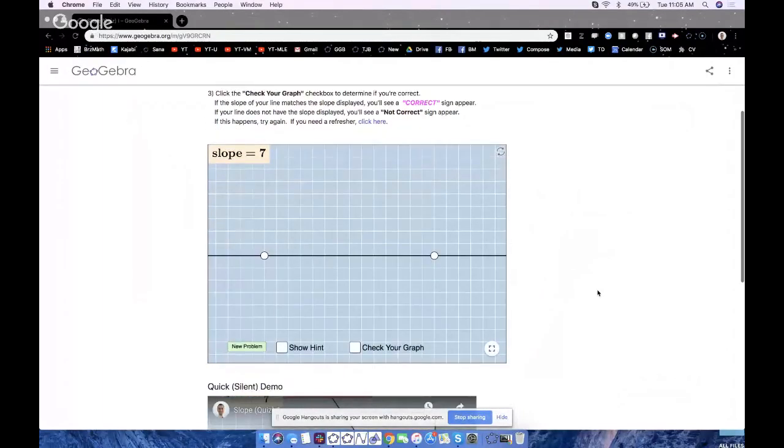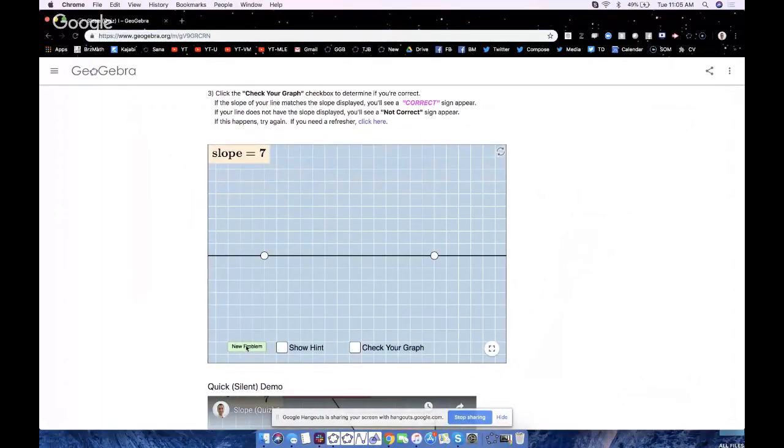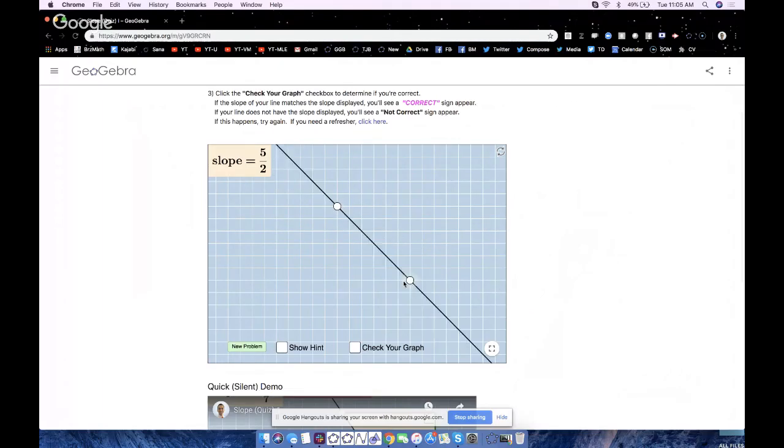Basically we click a button that says new problem, and here it displays a slope. What we want is to have the student move these points around so that they graph the line with that specified slope. So in this case, for example, slope is 5/2: 1, 2, 3, 4, 5, 1, 2, and that is correct. We're going to learn how to create something like this now.